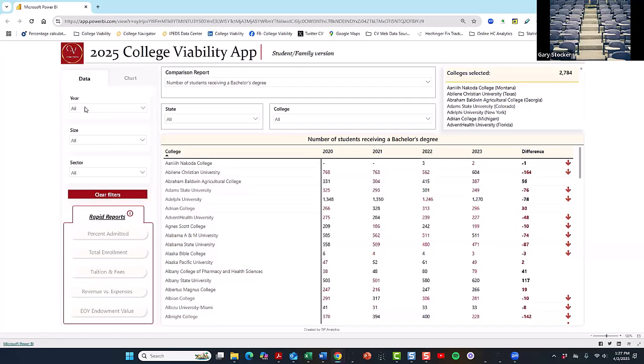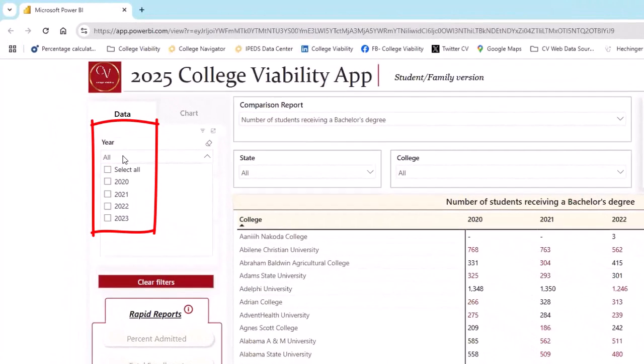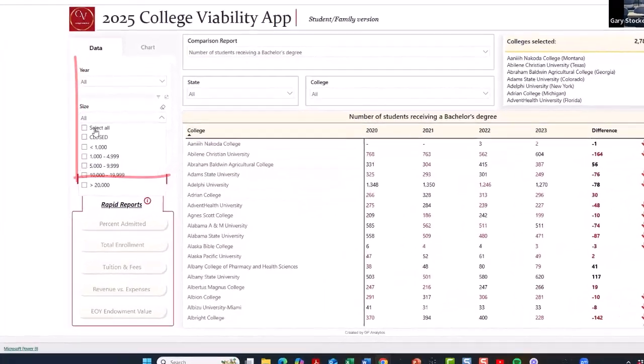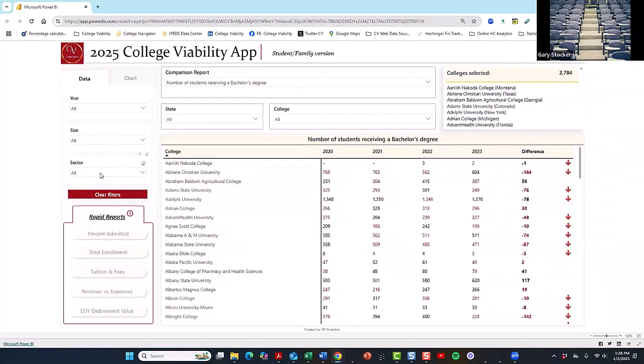So let's start with the data, and we can select any combination of years. The student and family version contains up to 4 years. We'll select all 4 years for this demo. You can also filter by size. If you want to look at all the colleges, say public colleges in 5 states with enrollment between 1,000 and 4,999, you can use that filter. We'll pass on that this time. And we'll choose a sector, and I'll come back to that in a second.